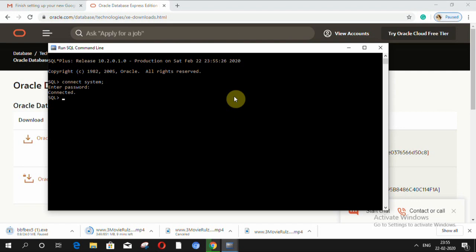After you connect, the first thing you need to do is to create a user ID for yourself. To create a user ID, create user, and the username for me is amus, and then it has to be identified by a password. After you get a message as user created, you need to grant permissions.